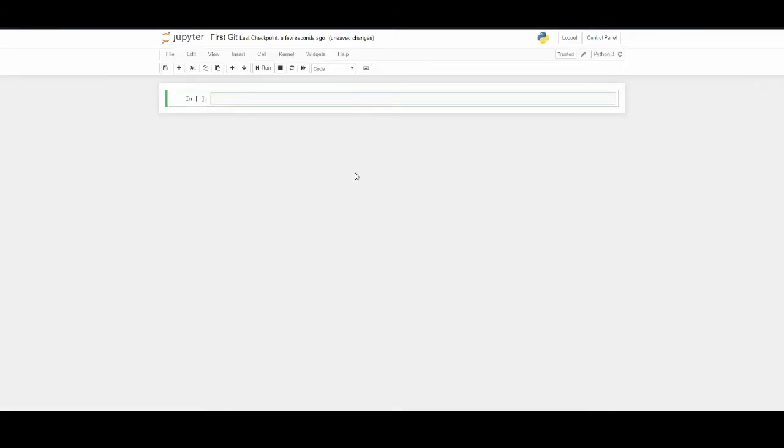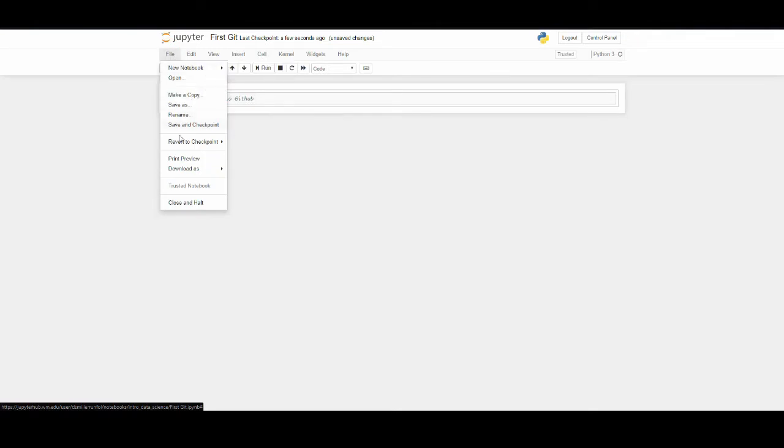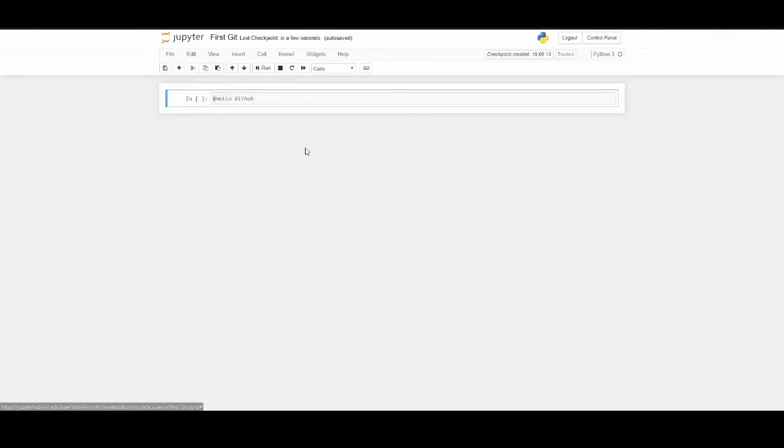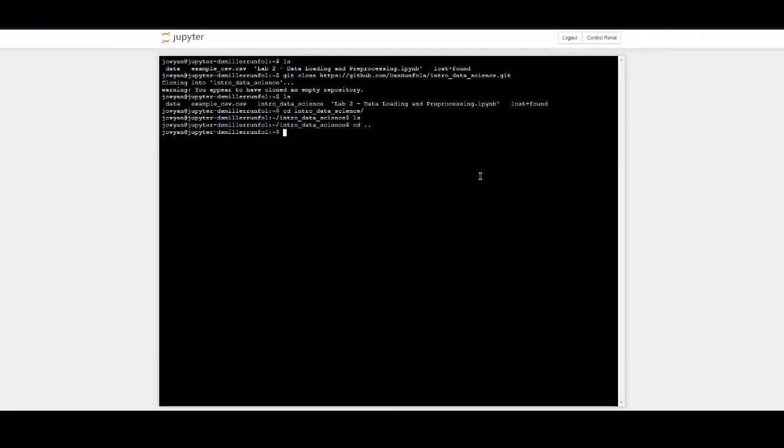And in this file, I'm going to write kind of whatever I want. In this case, I'll go ahead and write, hello GitHub. And I put a little comment before this. You don't have to do this. It really doesn't matter at all what you write here. Just go ahead and put down something, and then go ahead and save. So save and checkpoint.